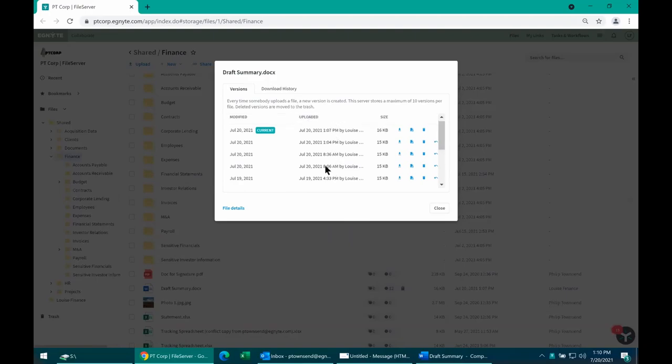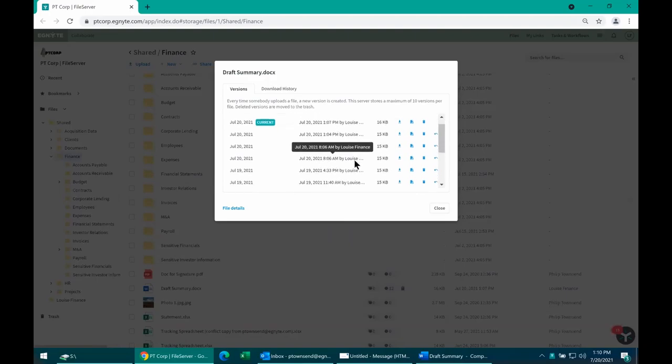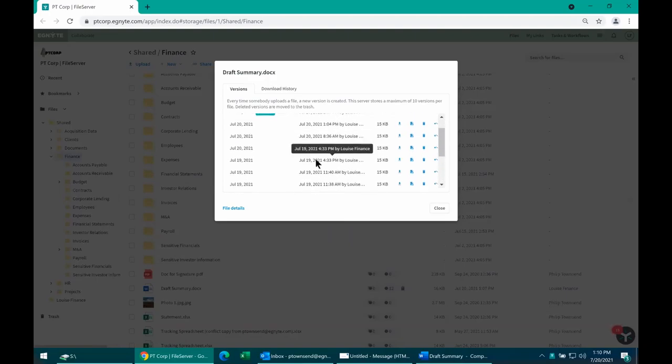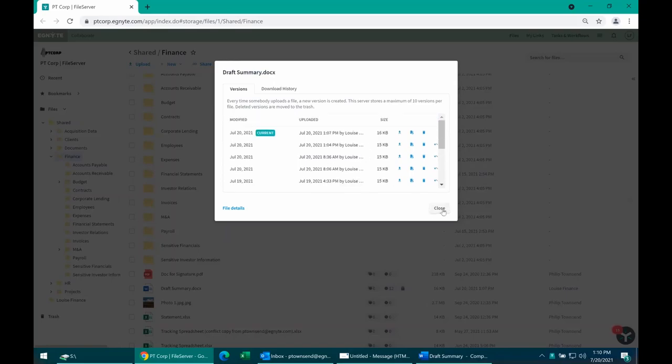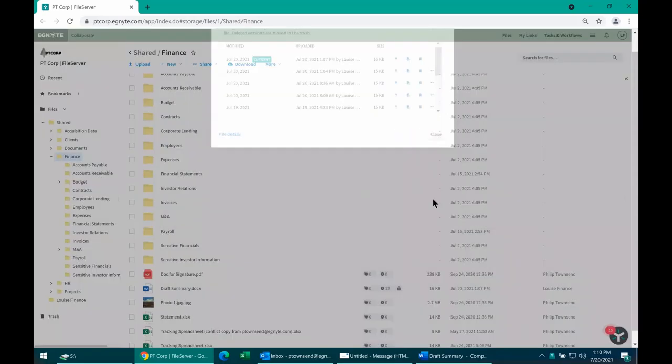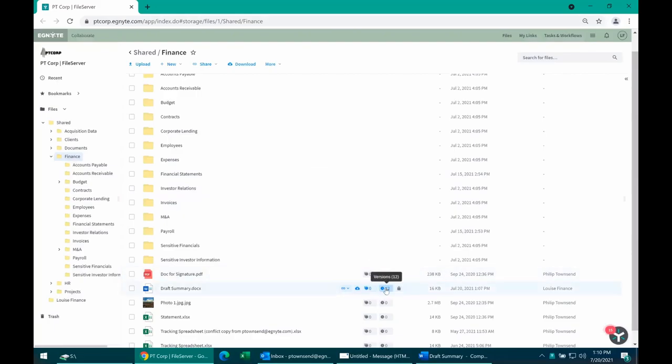So if there was a formatting error back here or a formula error somewhere, I can go back and make this current. It moves it to the top and preserves all of the rest of the version history. So that is version control. Very, very nicely laid out as well. It's very, very simple to understand.